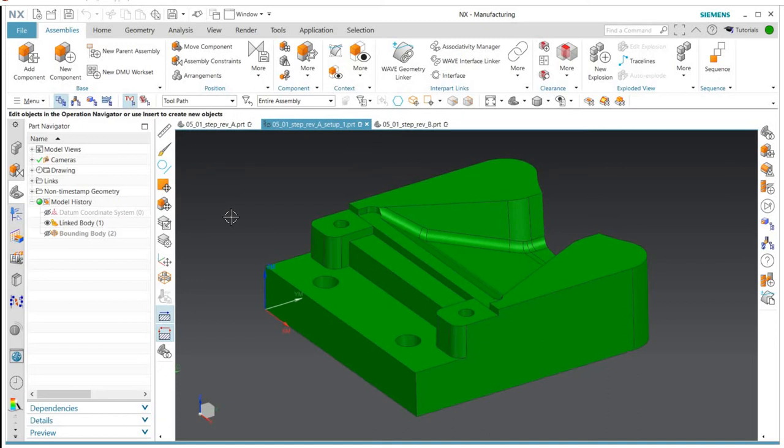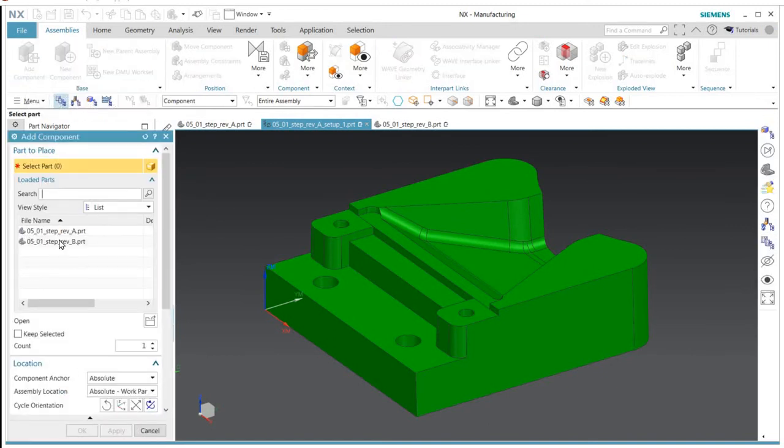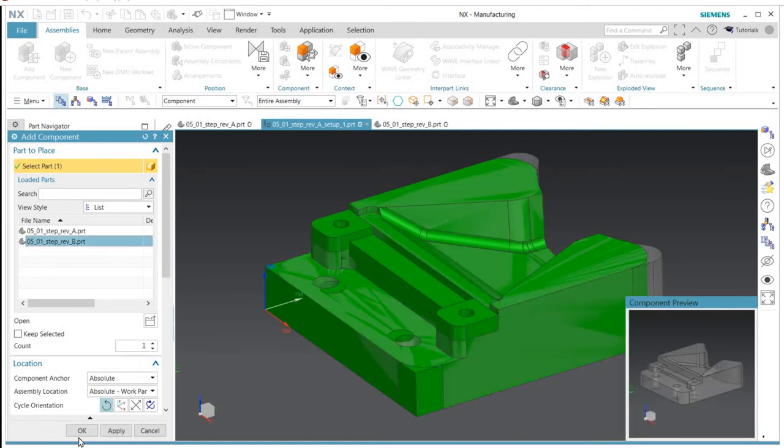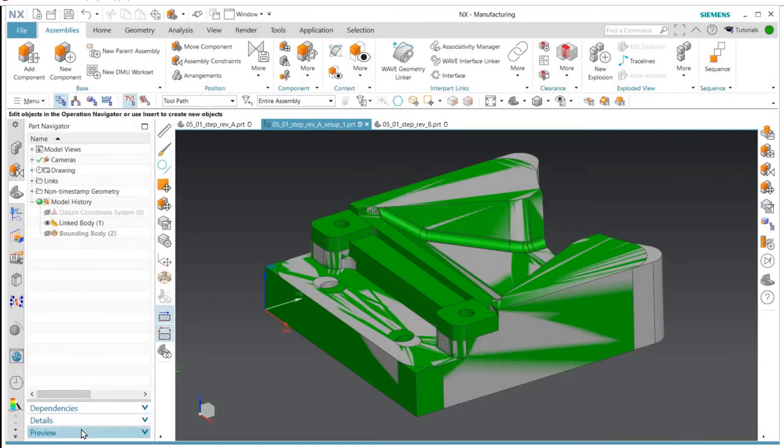Okay. First step in swapping the two parts is to add the revision B part as a component into the setup file. So add component, I'll pick revision B, okay, and just dropped it on top of the original. I didn't mate or constrain it. You can do all of those things if you want.